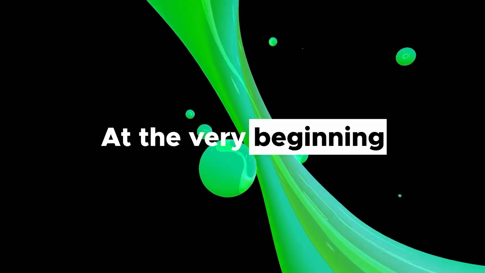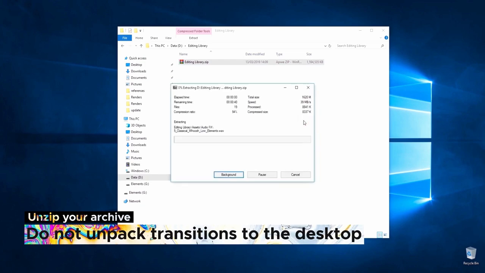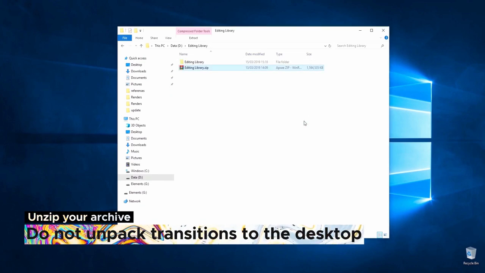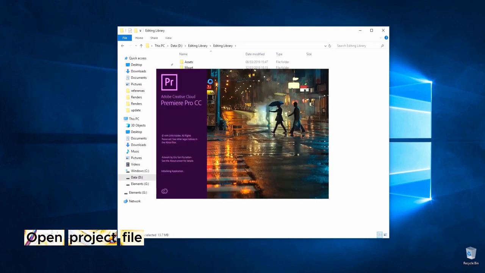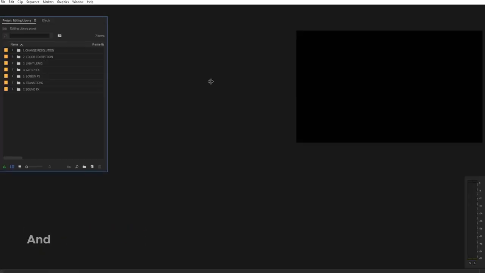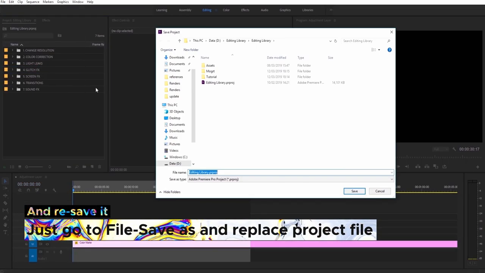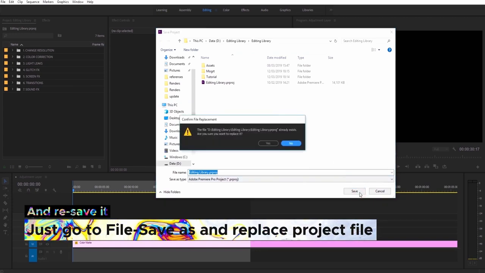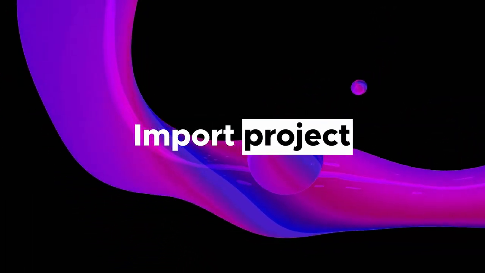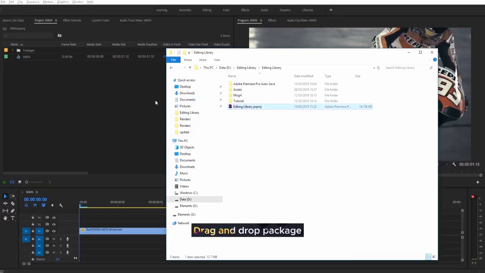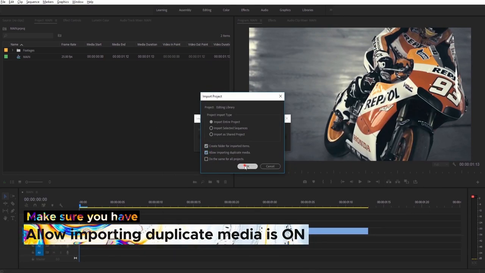Now, I'll show you how to use our package. Before you start it, you need to unzip your archive. Then simply select Project File and open it. After that, you need to resave it. Just go to File, Save As and replace Project File. Now you can import Transitions package into your project files. Just drag and drop it into your own project. Make sure you have Allow Importing Duplicate Media is on.